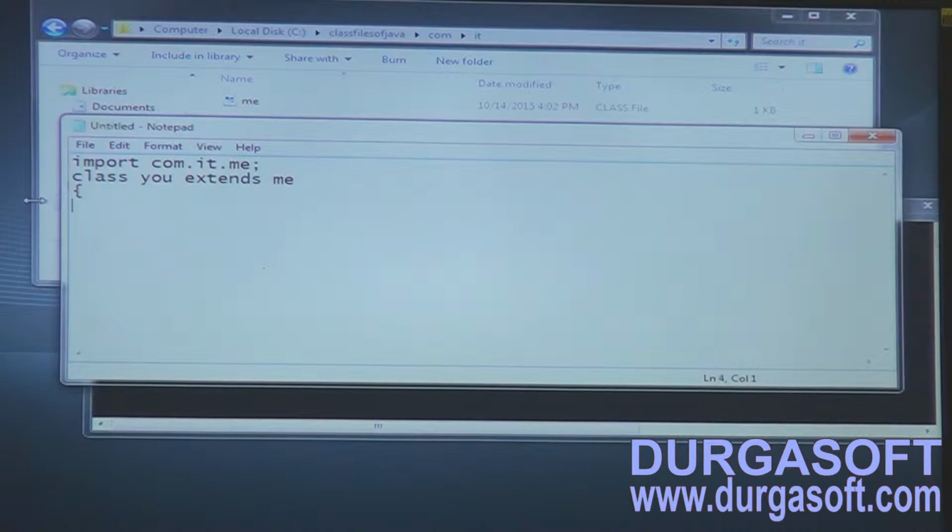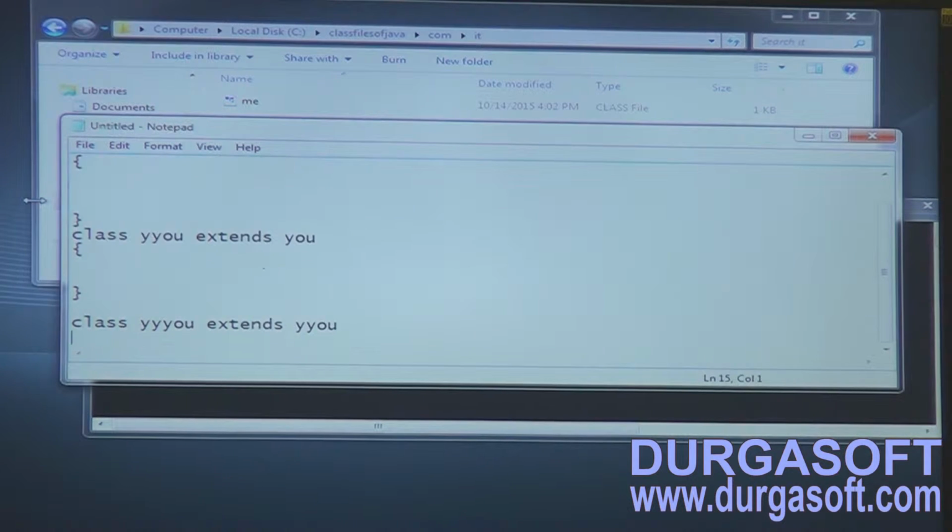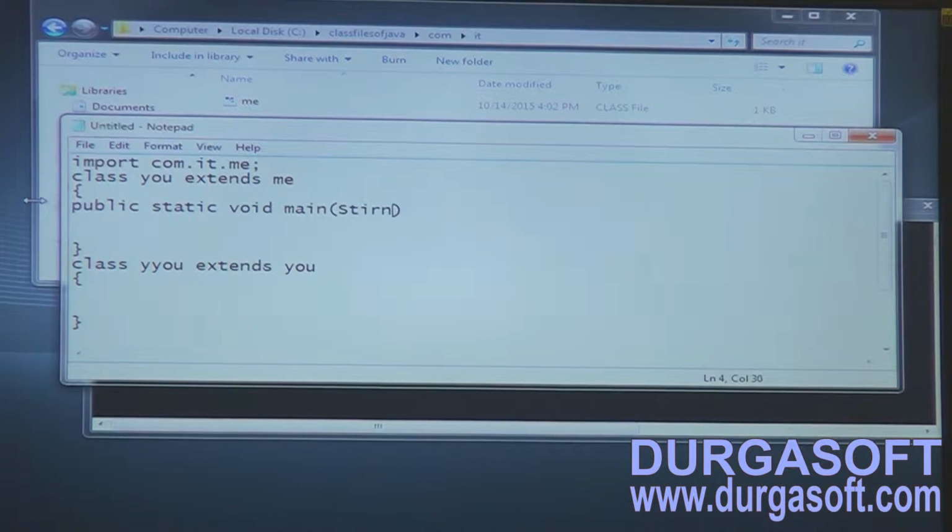Me, okay. Now let me take this class, and one more subclass for this one, YU, which extends U, and one more child class, YYU, which extends YU. Observe this carefully, friends. Now let me take public static void main method having String args as the parameter.